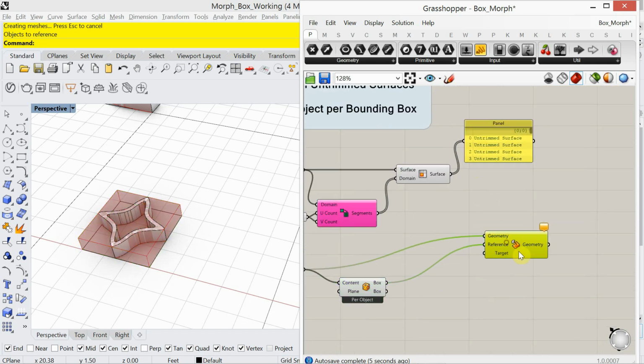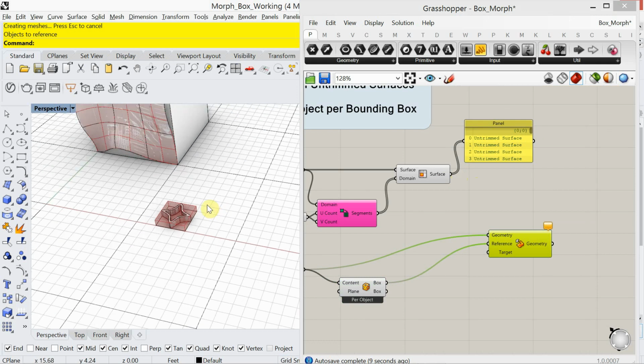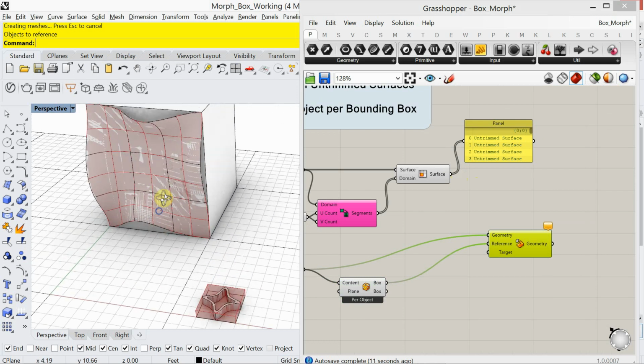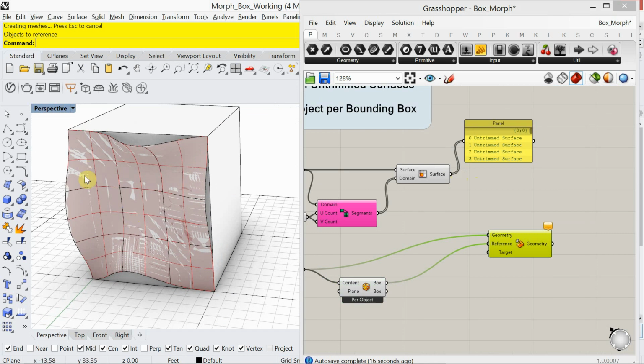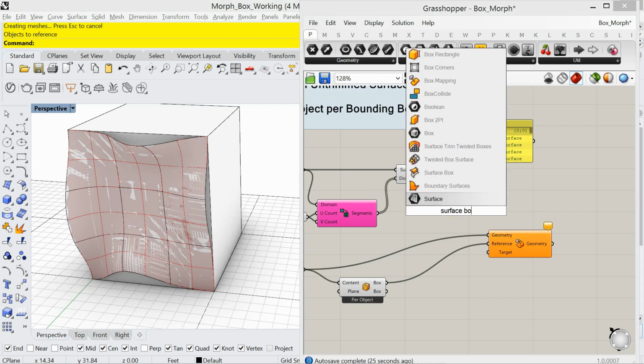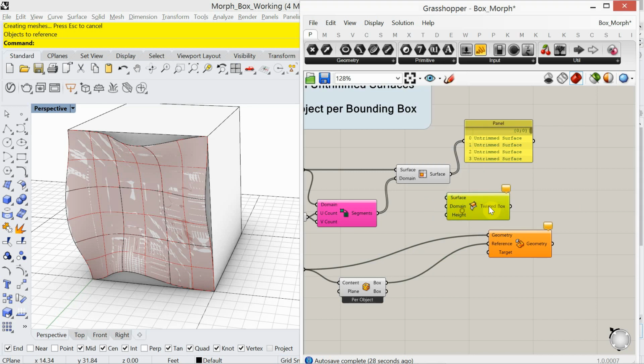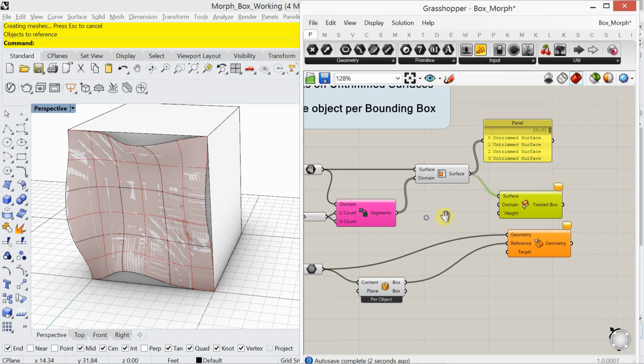Now we're going to need our target boxes, our target bounding boxes. So right now on this surface you see a two-dimensional UV grid. We're going to use a surface box, okay, that has a few more inputs. It has a surface, so we're going to plug that in. It has the domain, which we already have here.